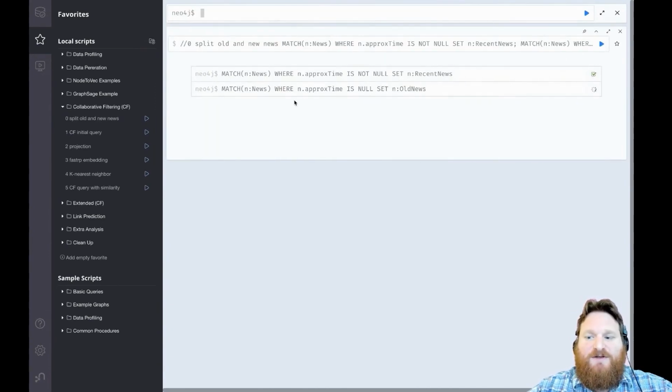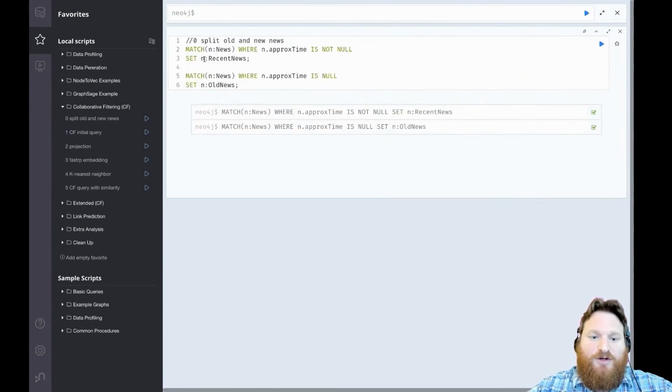And since the relevance of news tends to fade with time, we're really going to be mostly focused on these recent news articles. So we're going to want to predict similarities between these guys, not necessarily these ones.